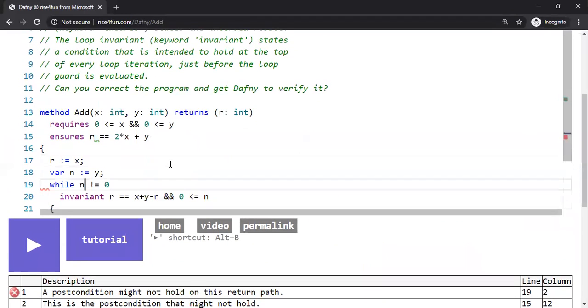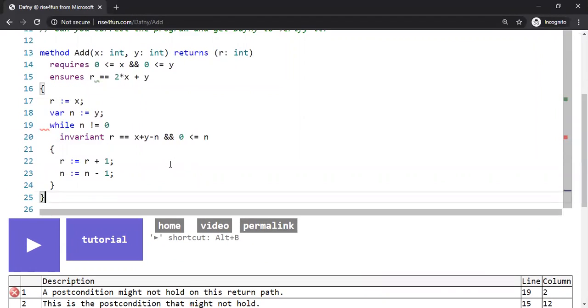So what is the first thing we need to fix? If you read this carefully, this program appears to be doing just x plus y, right? The reason I say so is this: our n is assigned to y, and of course our r is x here. So while n is not equal to 0, we keep decreasing n. So that means we add from r equal to x all the way to y steps. That means it should be returning x plus y. So let's see whether that's true or not for a moment.